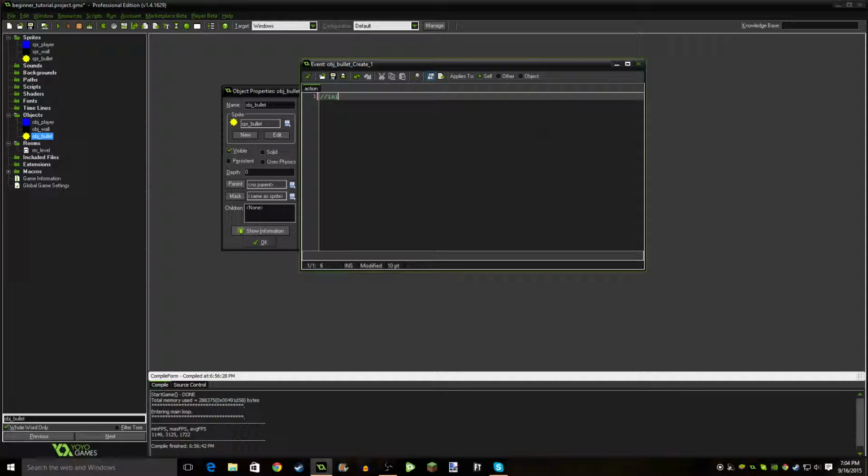So we're going to write a comment, initializing variables. I'm terrible with spelling, guys. There we go. And then we're going to want to say a variable called dir, which is short for direction, equals point_direction(x, y, mouse_x, mouse_y).